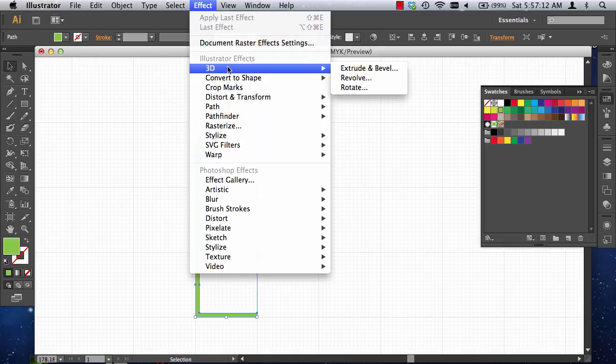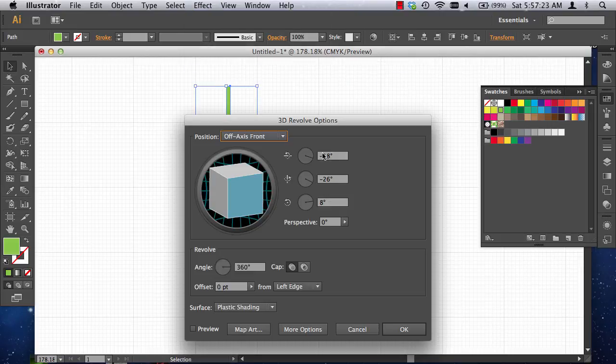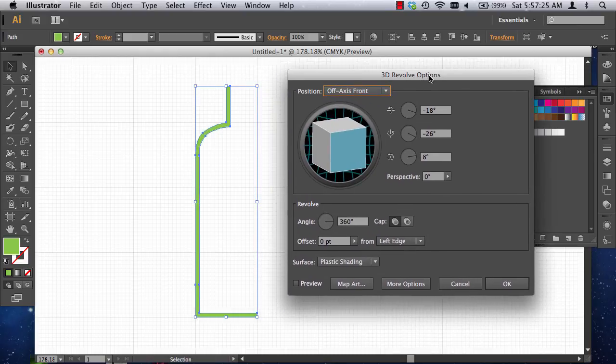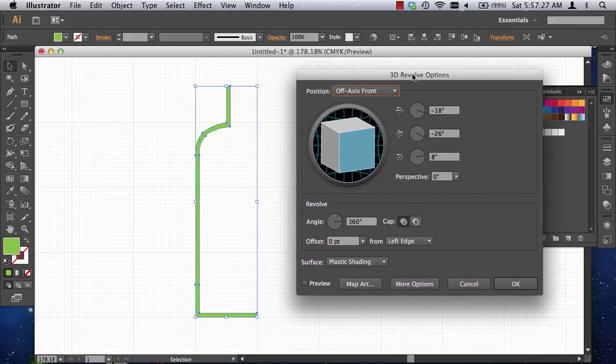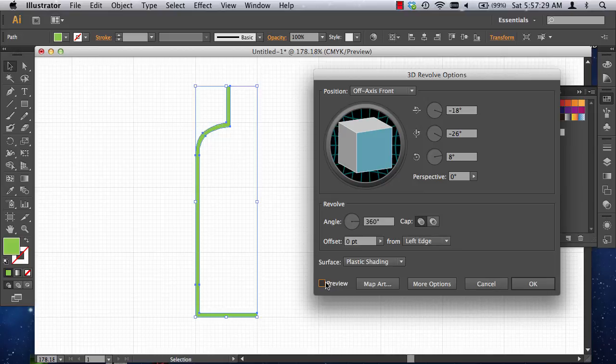And on this particular one, because this is going to be a circular object, I don't use Extrude. That's more for kind of squarish type objects. I want to use Revolve. Okay, so it's going to be like a tube type object. I want to hit Preview.